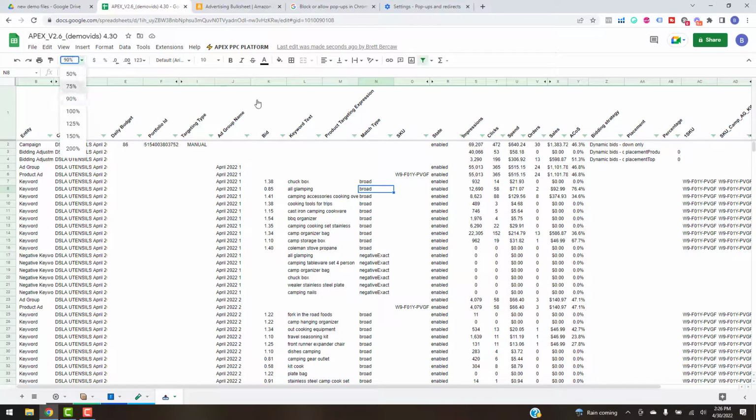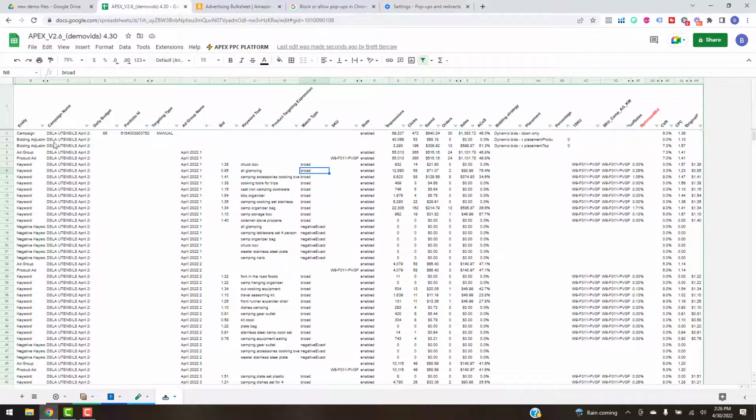Let's go one more. So basically you've got your bulk file screen here with your performance metrics from S to Y. You've got your placement metrics and the percentages for the modifiers off to the right. And then after that, it's pretty well additional columns that Apex has just added. So we've got our conversion rate, cost per click, the original bid here. This is always going to stay static based on what your original bid was when you imported the file.